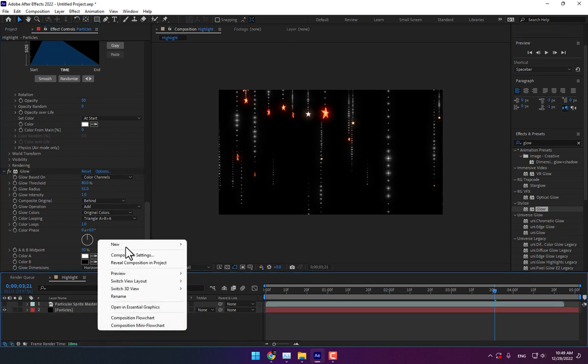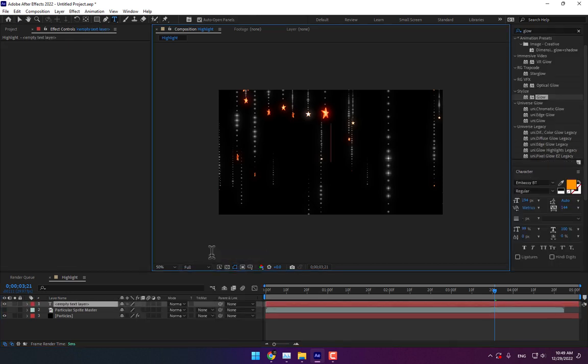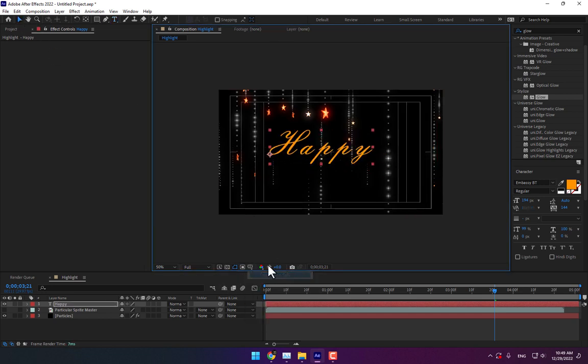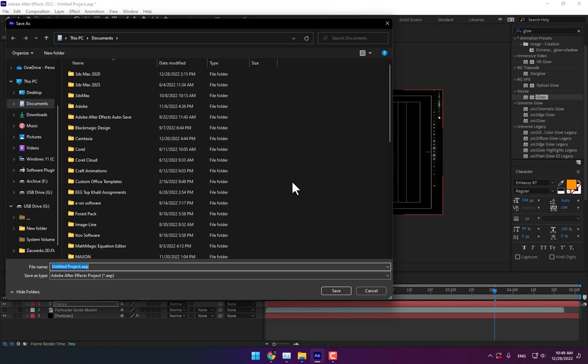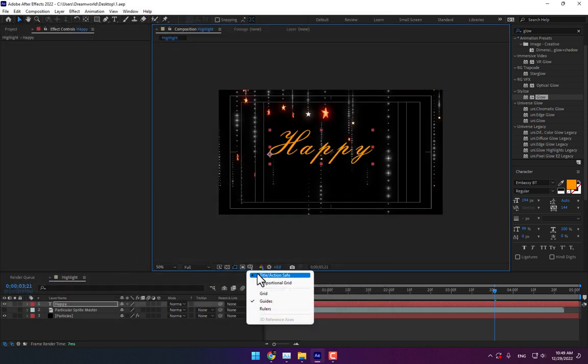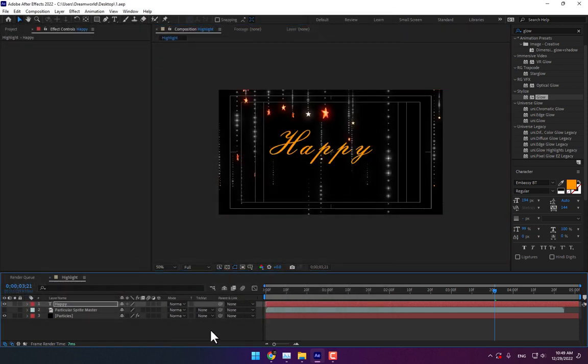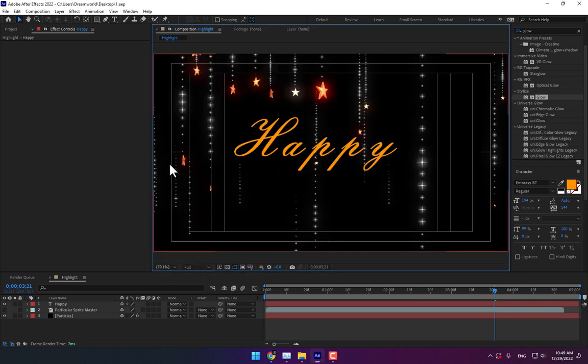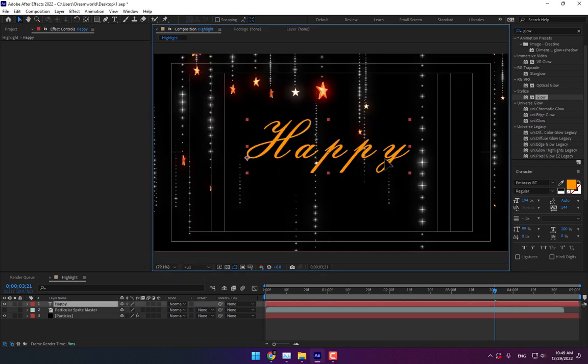Now create the text right here: Happy. Move to the center of the composition screen. Don't forget to save your project. Again, project one. Save. Turn on title action safe area and fit your screen size.